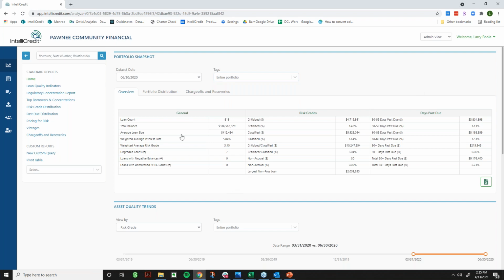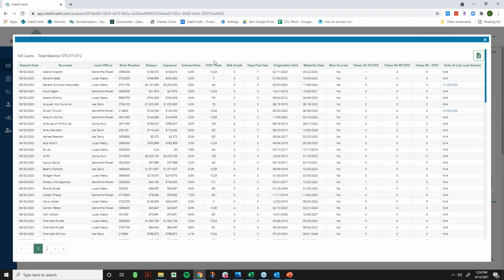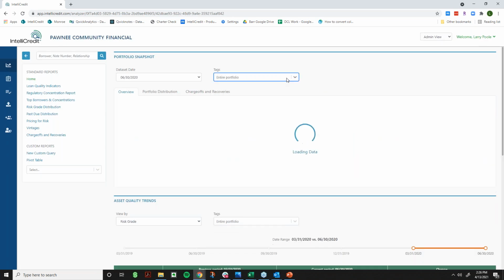So for instance, again, if I'm looking at the home page, there's 816 loans within this portfolio. If I wanted to see just my COVID affected loans, out of those 816 loans, I've got 143 COVID loans, roughly 70 million in balances that have had historical COVID modifications. Again, I can drill down and see that list of loans that make up my COVID affected loans.